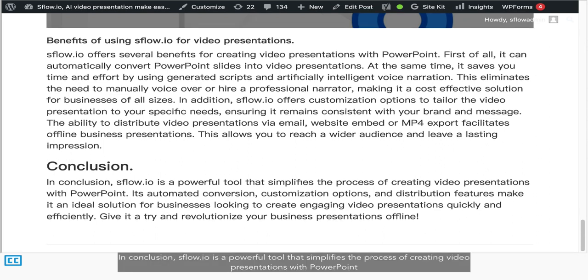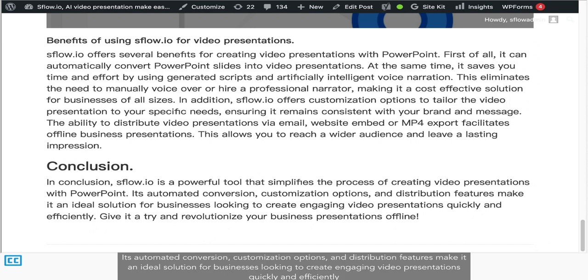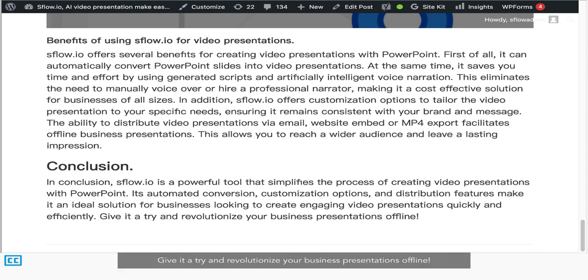In conclusion, SFlow.io is a powerful tool that simplifies the process of creating video presentations with PowerPoint. Its automated conversion, customization options, and distribution features make it an ideal solution for businesses looking to create engaging video presentations quickly and efficiently. Give it a try and revolutionize your business presentations offline.